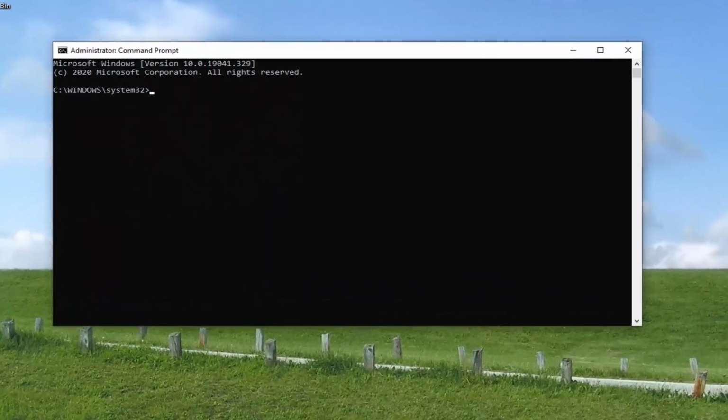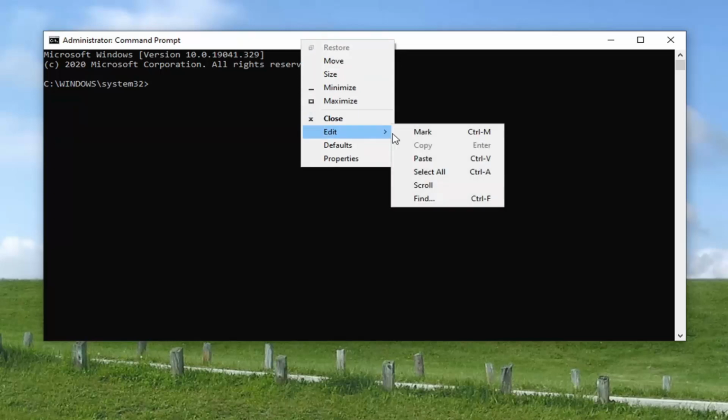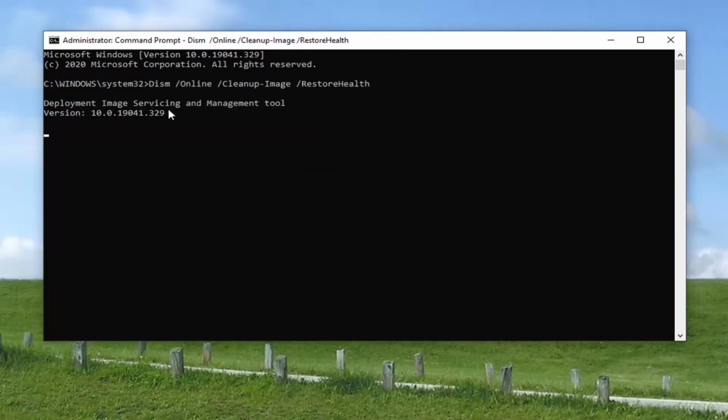Now I'm going to have a couple of commands in the description of my video here, guys. And the first one's going to be a DISM command. So just copy that, and then once it's in your clipboard, go up to the top bar of the command prompt window here, right click on it, select edit, and then select paste to paste it in. Hit enter on your keyboard.